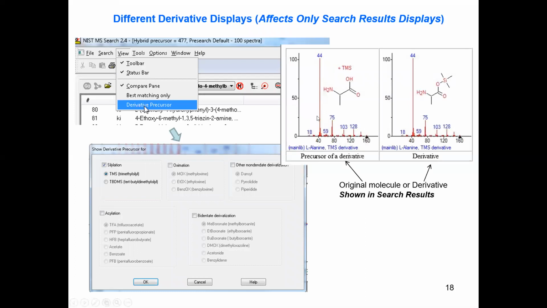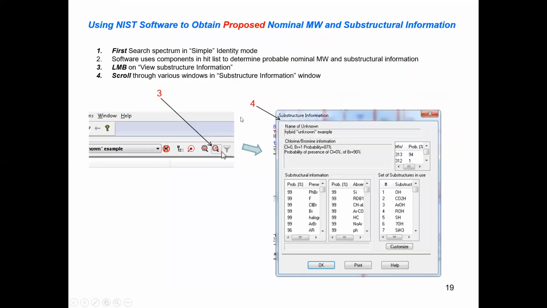But when you do that, you'll see this is the display of the precursor derivative. It kind of just rips the TMS off so you can see the base molecule in the display, versus this would be the standard display over here. So if you like to get the TMS off, maybe it's a little easier for you to see it that way, then that's an option. And like I said, you can only do one of the two.